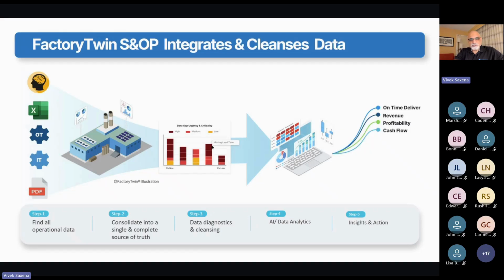So after we integrate all sources of data, we also run data diagnostics and cleansing, and this is semi-automated as well. We connect all sources of data, including relational databases, maybe MTConnect, a machine monitoring system, which is your OT. You have Excel sheets. Everybody loves Excel sheets. The problem is other people don't trust your Excel sheets, or maybe everybody has a different version of their source of truth.